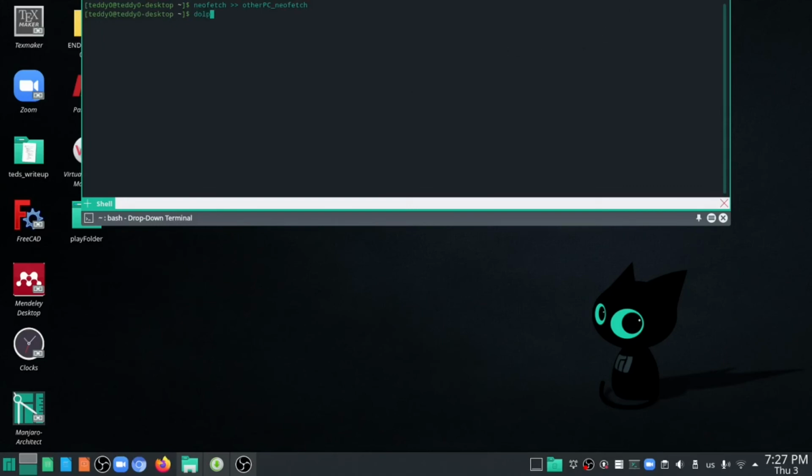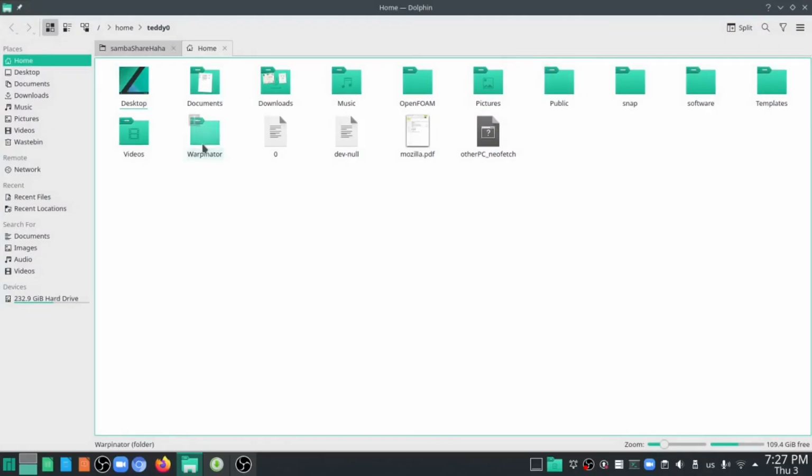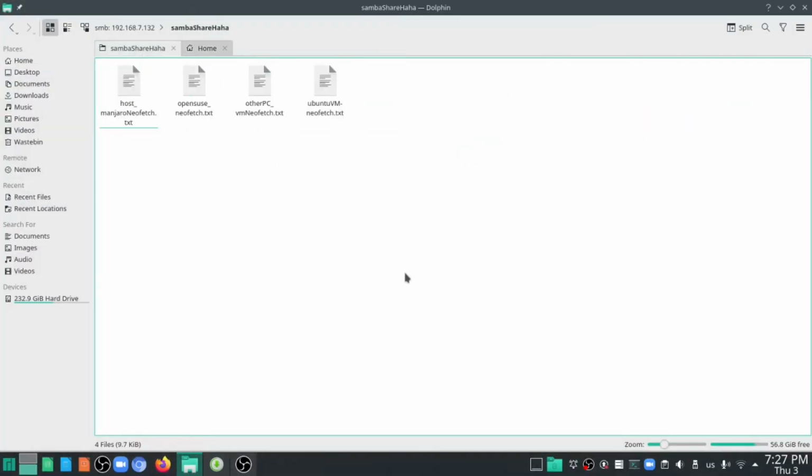So dolphin . to open it up. And now I'll cut and paste it into the Samba directory, Samba share. And of course I can rename it into a txt file. And there you go. Alright, so this is all from the Samba server.